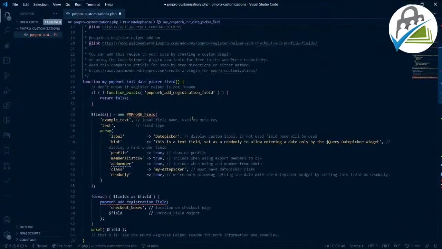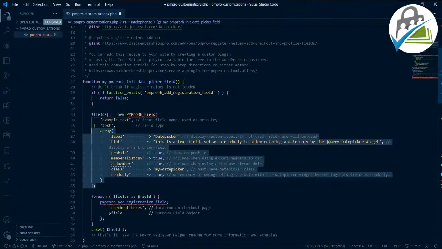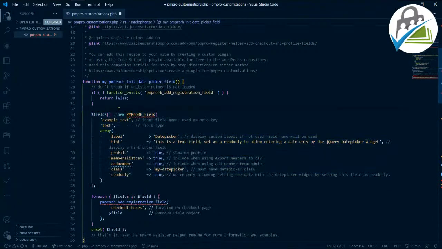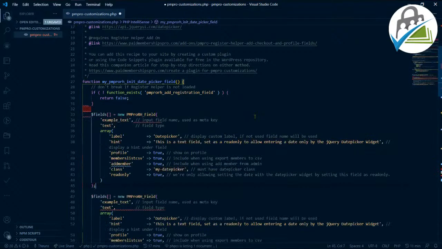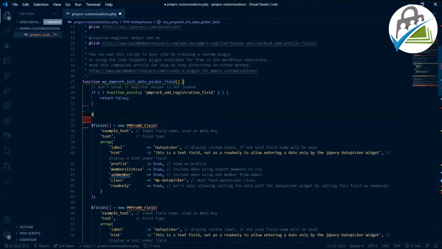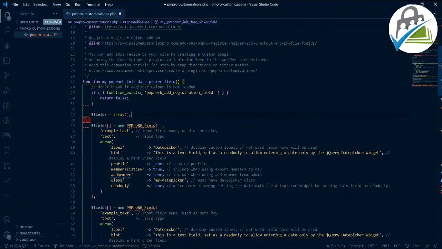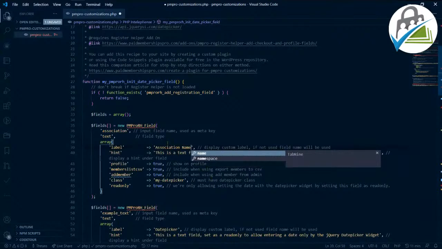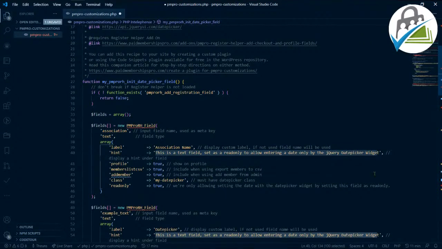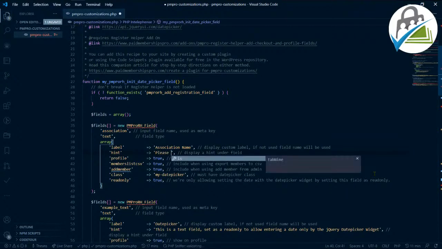So now we need to create an additional form field for the registration page. Since this is a text field, I'm going to copy that exact field. And then we're going to add association. Our field name will be association name. And we're going to ask people to enter the association name they're registered to, please.